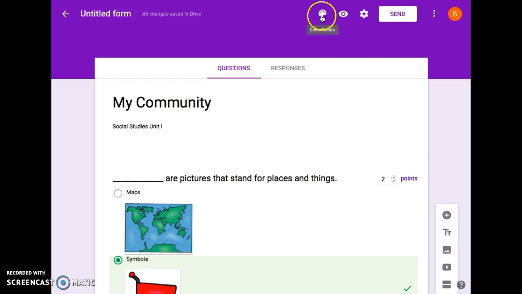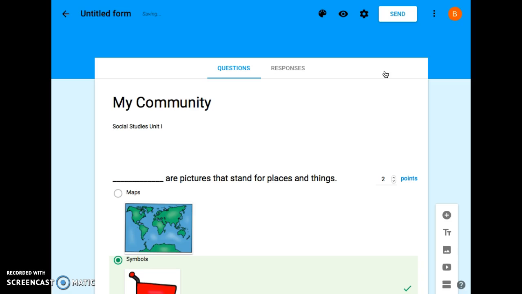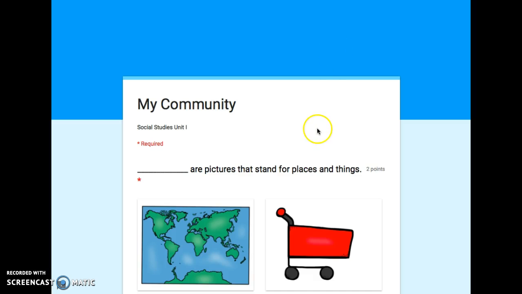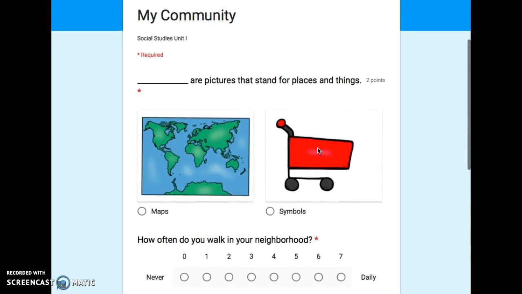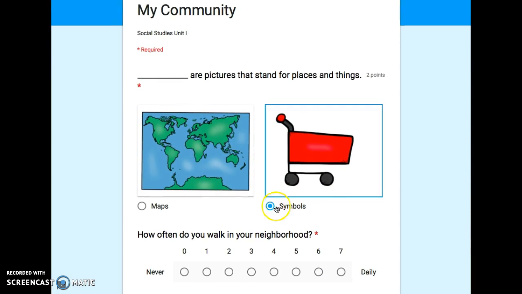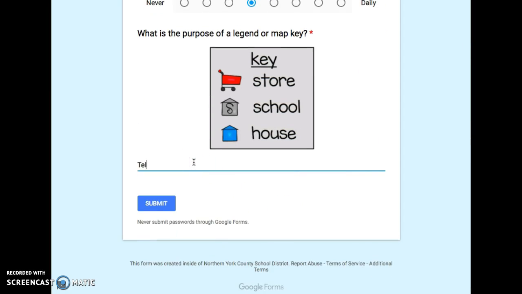I can come up here and I can change the color, so I'm going to change it to blue just so you can see how the color changes. And I'm going to preview it so I can see how my students are going to see the quiz. And I'm just going to answer it so you can see the students would select, and then they hit submit. They can view their scores or they could submit another response.